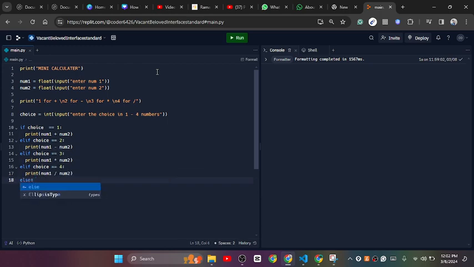You will say why else. Why I am writing else. I will write an else if any other, or anyone writes like above 4. So that will be print by default, like error, and then you have to run it. So there is your full calculator.